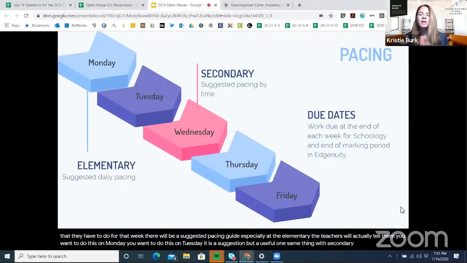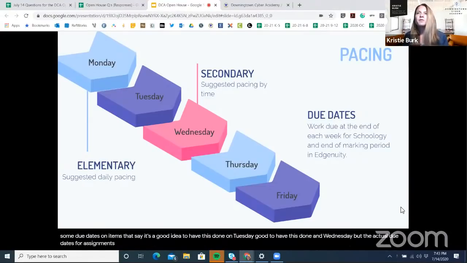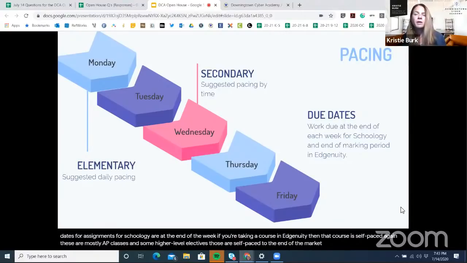Same thing with secondary. The teachers will put some due dates on items that say it's a good idea to have this done on Tuesday, a good idea to have this done on Wednesday. But the actual due dates for assignments in Schoology are at the end of the week. If you're taking a course in Edgenuity, then that course is self-paced. Again, these are mostly AP classes and some higher level electives. Those are self-paced to the end of the marking period.